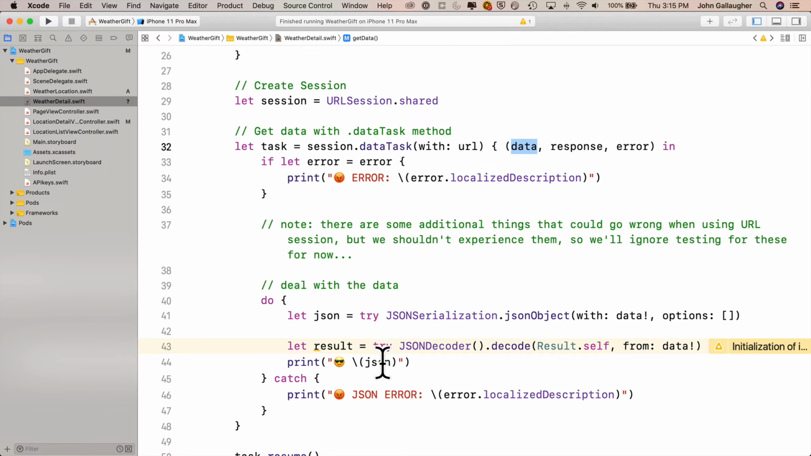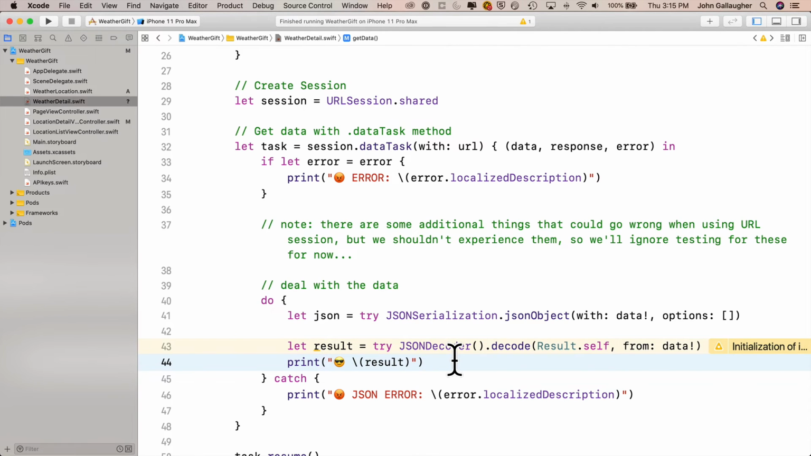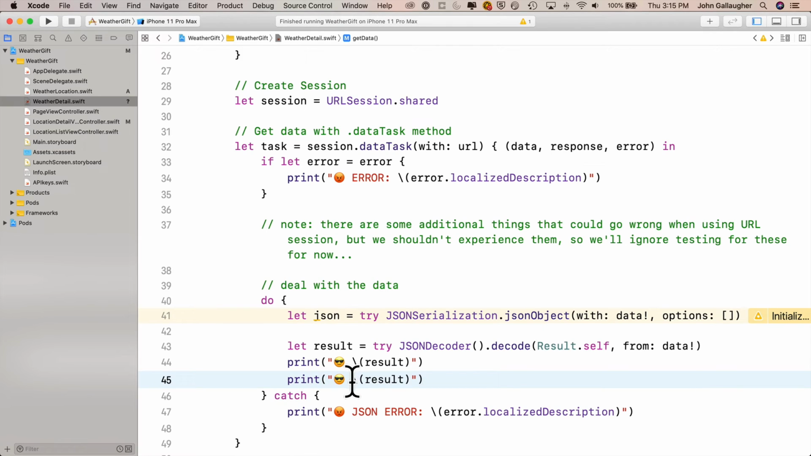And now right under this, instead of printing out JSON, let's go ahead and print out result. And then I'll put another print statement down here. And why don't we say this is going to be the timezone is, and in string interpolation result.timezone. In fact, even better, how about the timezone for string interpolation self.name is string interpolation result.timezone.